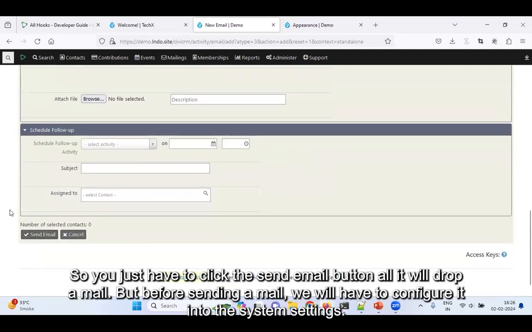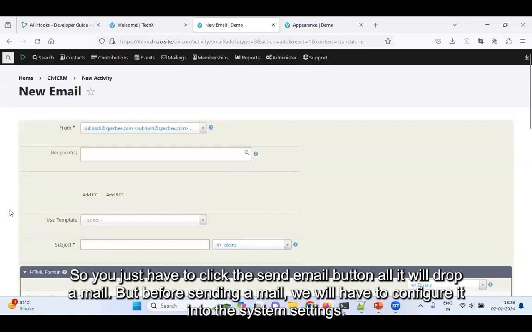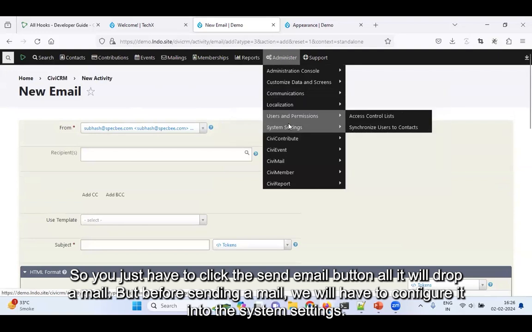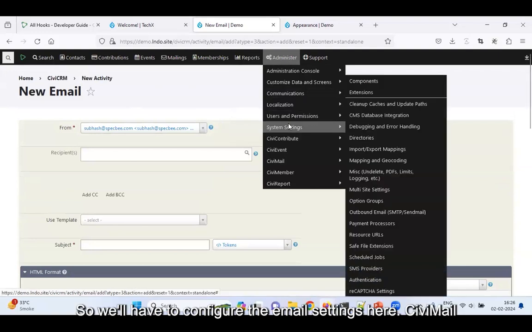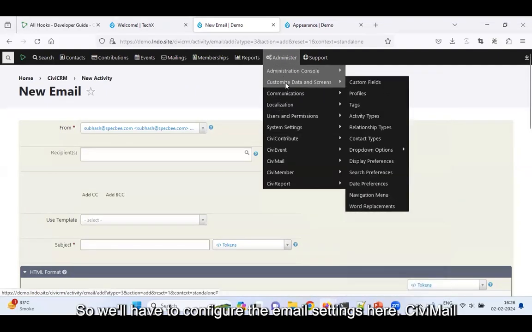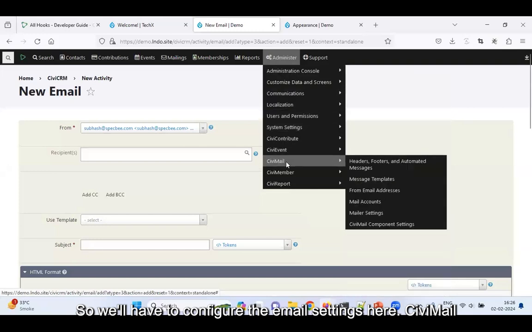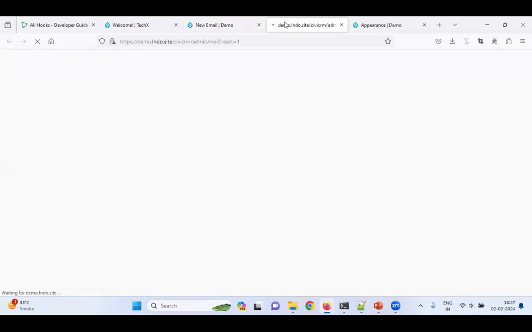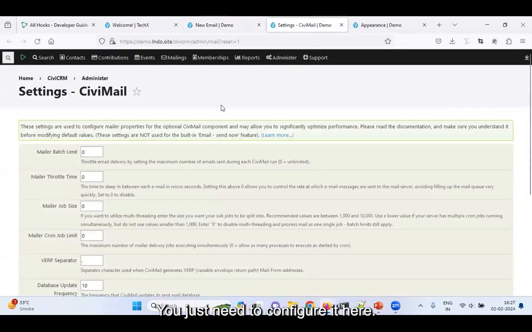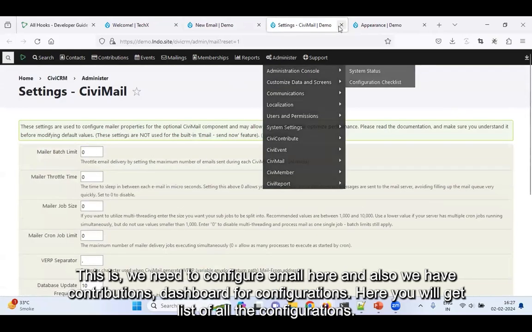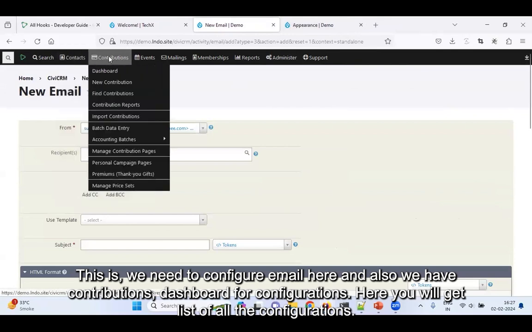So you just have to click the send email button, and it will send the mail. But before sending a mail, we will have to configure it in the system settings. So we will have to configure the email settings here. System, I believe it is in CiviEmail now. Yeah, it is in the mail settings, I believe. So we just need to configure it here. No, sorry, it's not here. So we need to configure email here, and also we have contributions, a dashboard for contributions.